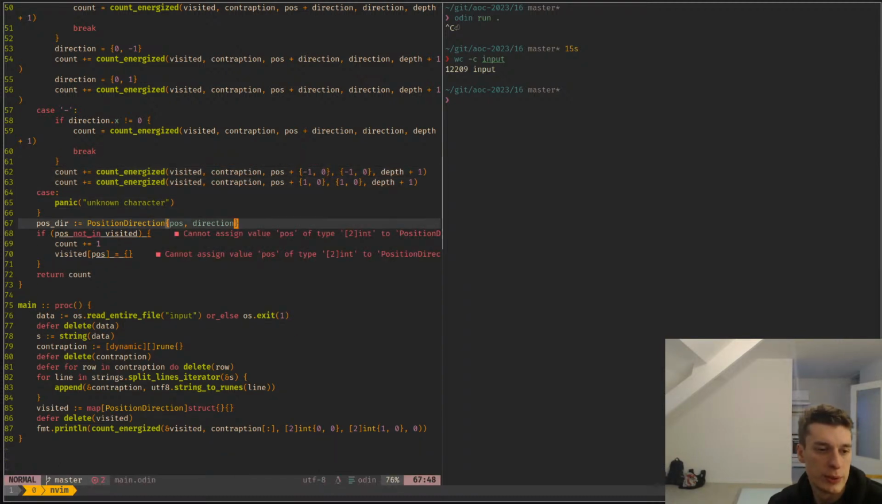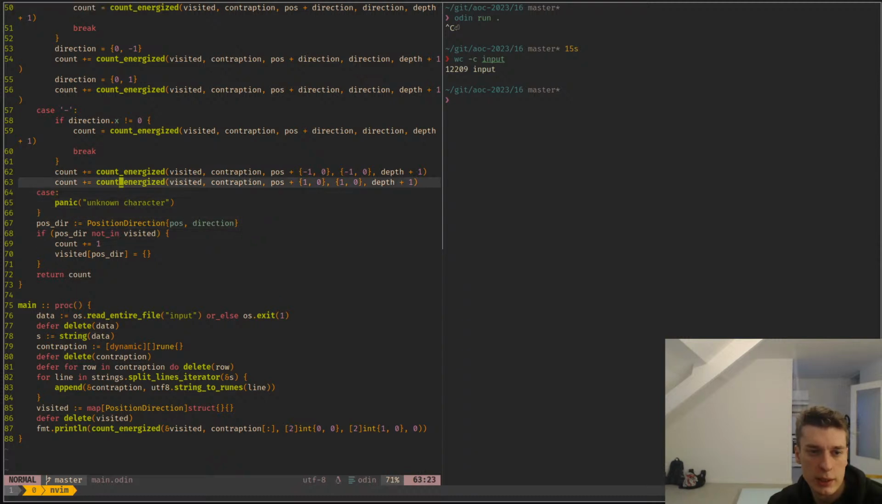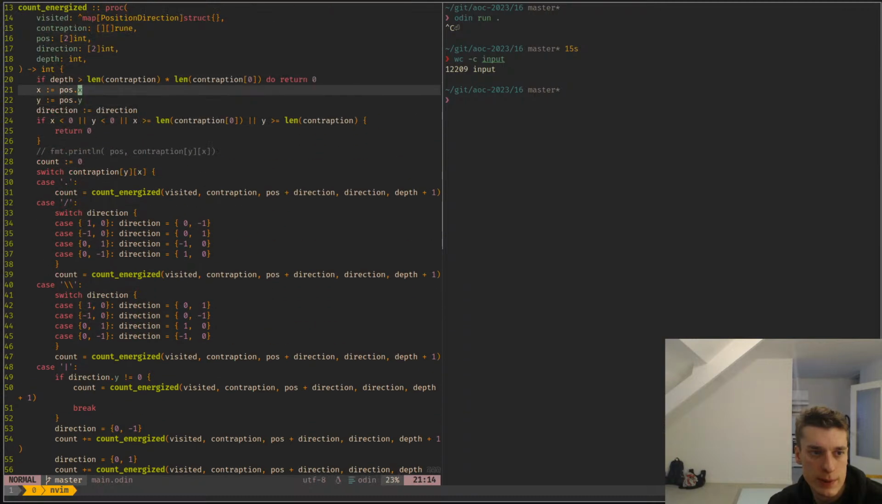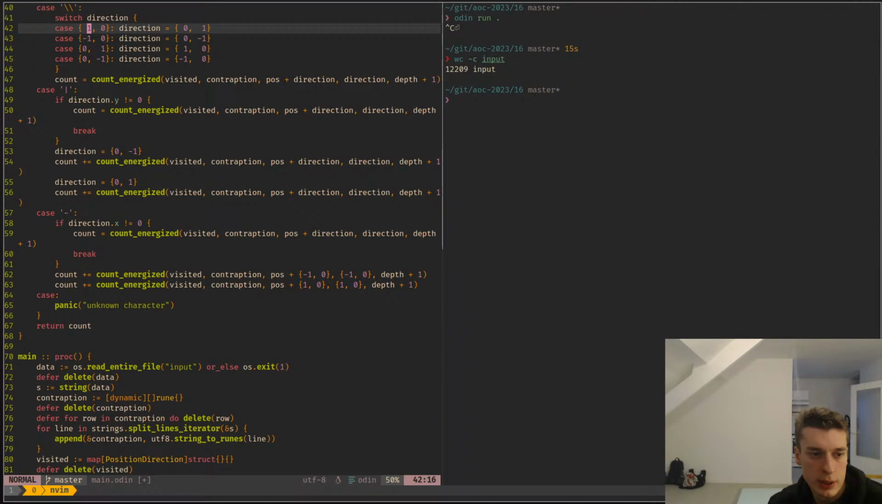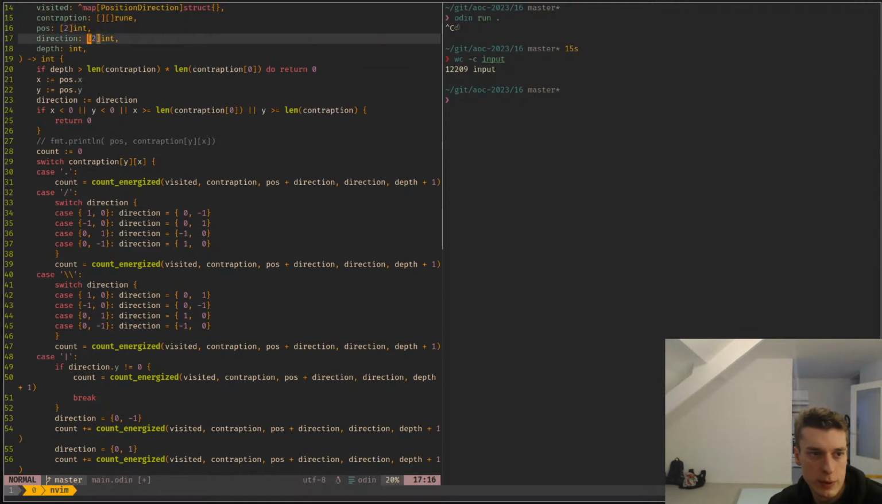It looks a bit cleaner as well. And this is pose dir. And pose dir, like so. And we want to have this at the very top, actually. I think we want this at the very top.